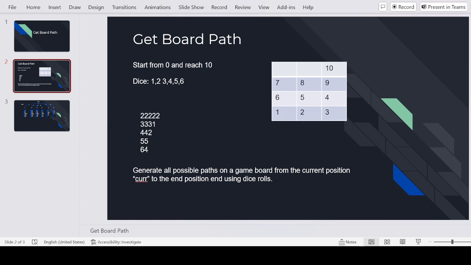You can see here one example. If we get 5 times 2 on the dice, then we will reach 10. If we get 3 times 3 and 1, then we will reach 10. If we get 2 times 4 and then 2, then also we will reach 10. So there are multiple possibilities. So what we have to do is generate all the possible paths on the game board from the current position, which will be 0, to the end position using the dice rolls.